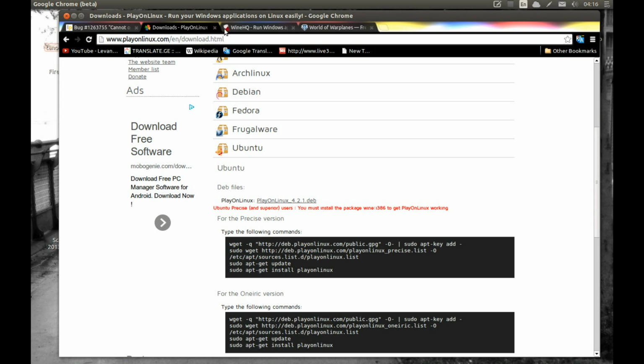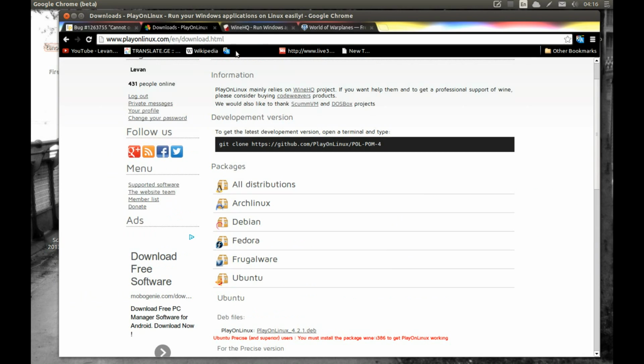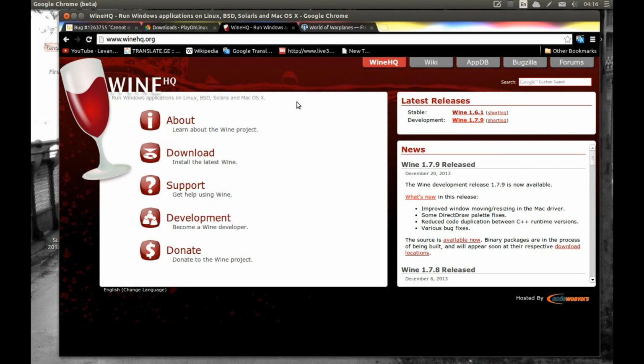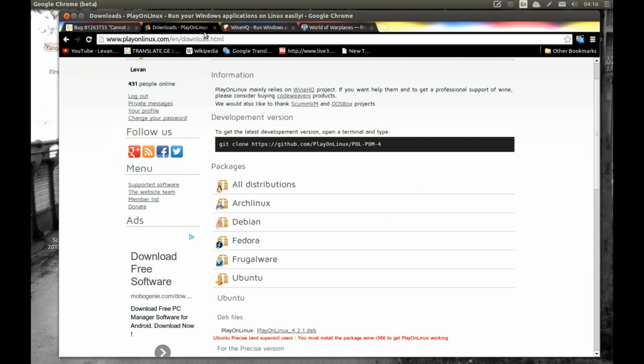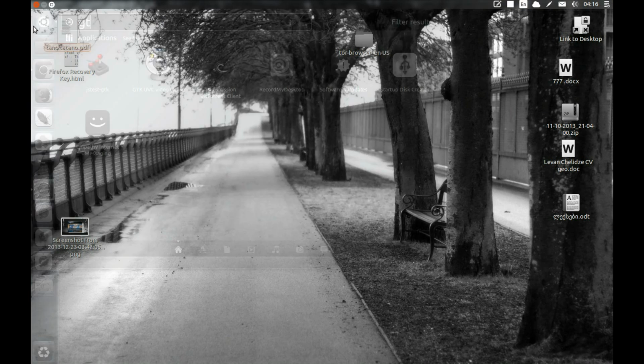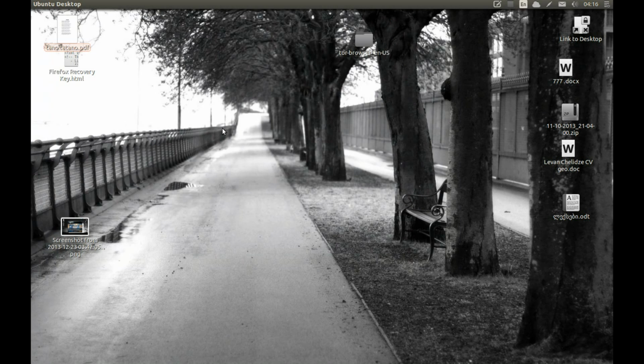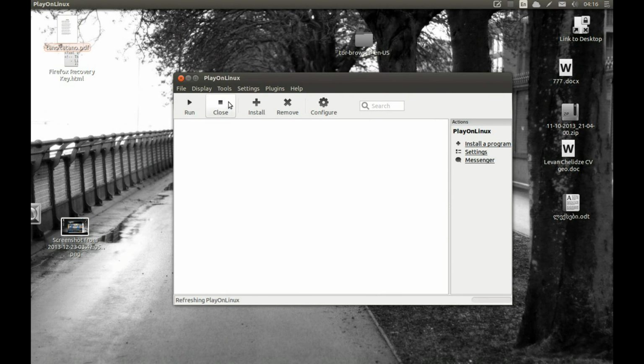Okay, and don't forget to support Playonlinux and Wine, the software. Both of them are great software, so please support them. Okay, after you download it and install it, we need to run it. Okay, now we need to install a wine.